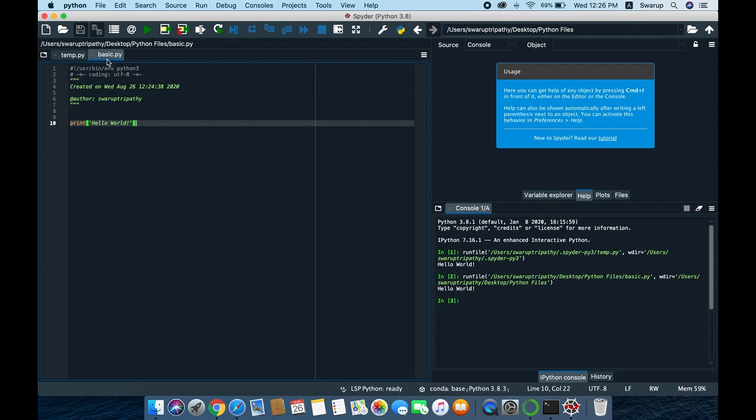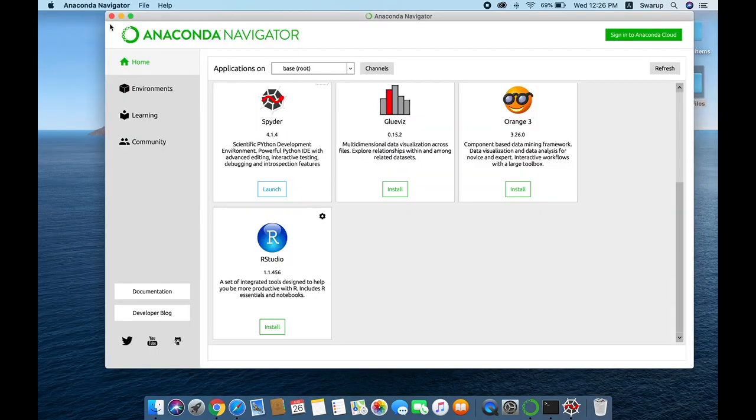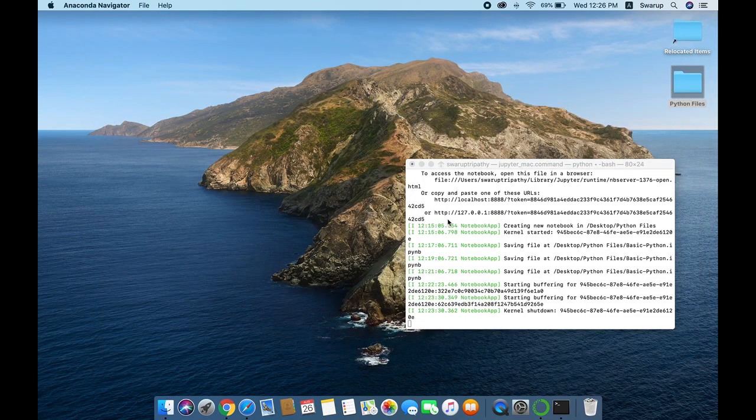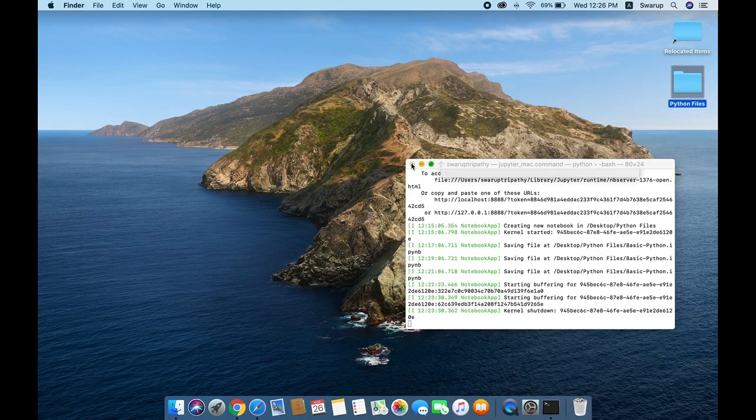Now the basic.py file is created. Suppose I want to execute this file directly from the command line and see the output. That also you can do. So I'll just close this Spyder. I'll close Anaconda also. If it is open, it's fine, not a problem.